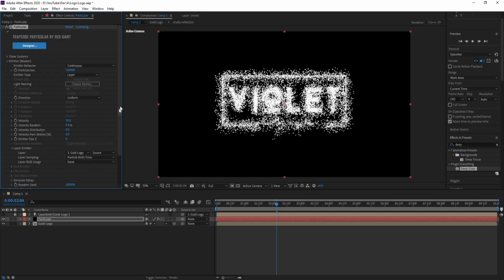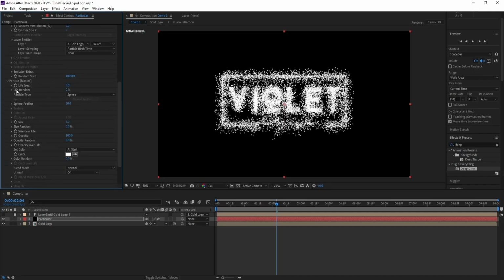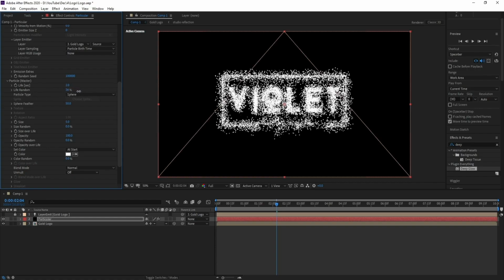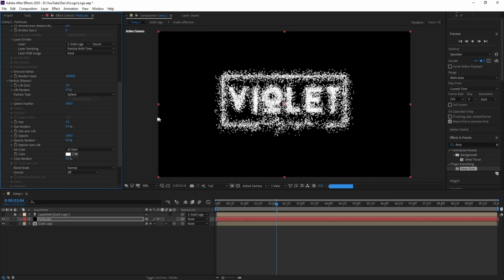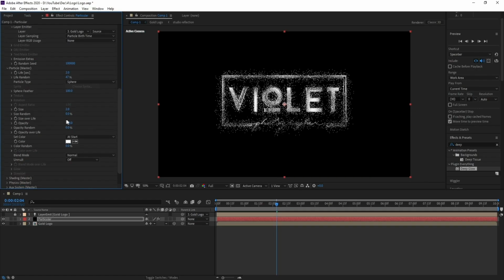And see. Okay, now let me go to particle and I'll change life to 2. Also, I'll go to life random. I'll increase it around 50. And further, I'll change it to 100. Size, I'll change size here to 2. And size random, I'll increase it around 50 also. Opacity, I'll change it to 80. Okay, yeah, and opacity random around 50 also.